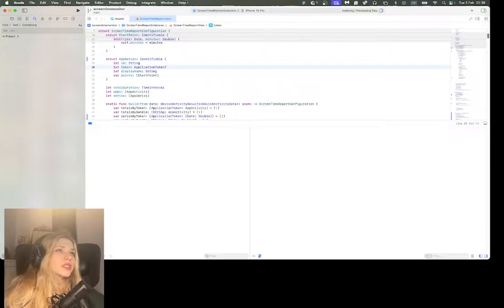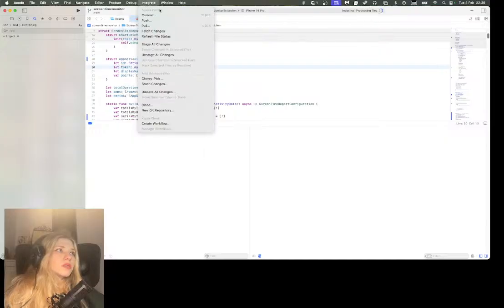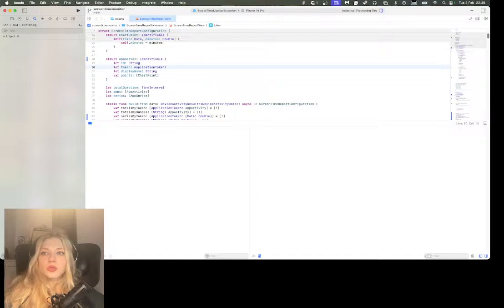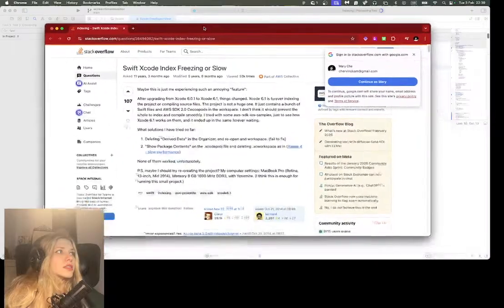Cleaned the build folder and it's still doing it. Okay, it's time for me to Google to realize what is happening. So I'm gonna search for indexing, processing files, Xcode, slow. There are millions of people already asking the same question.